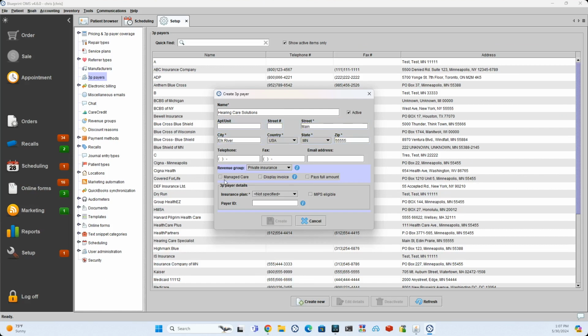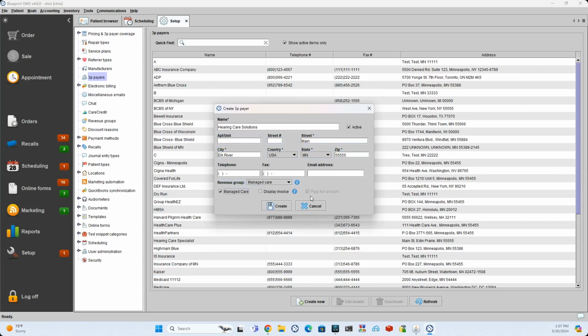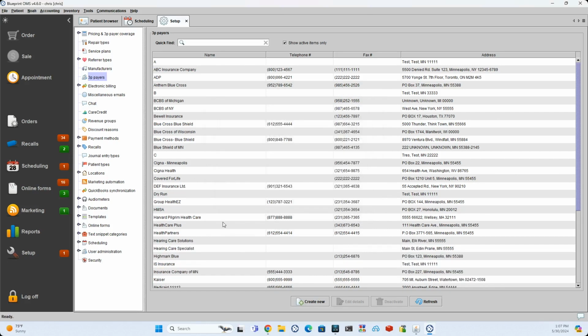And now, lastly, we are just going to want to make sure that we have the Managed Care button selected. This will automatically set the revenue group to Managed Care, and this will also feed data into your revenue group report. This will then allow you to see a breakdown of managed care versus private insurance versus private pay revenue. Now, once we create that, we will have this in the system, and we'll be able to add that to patients' third-party payers tab.